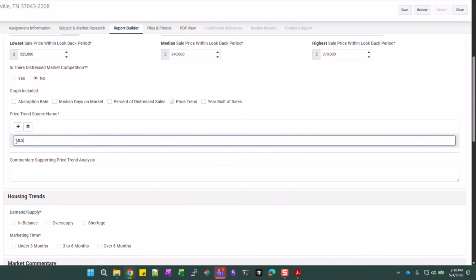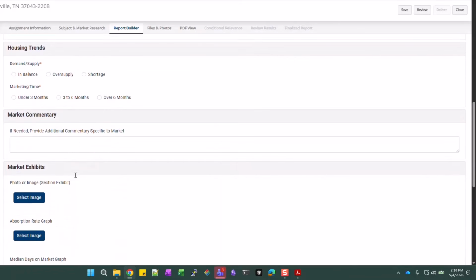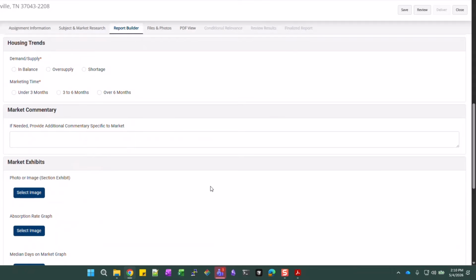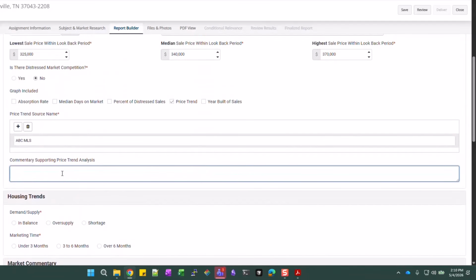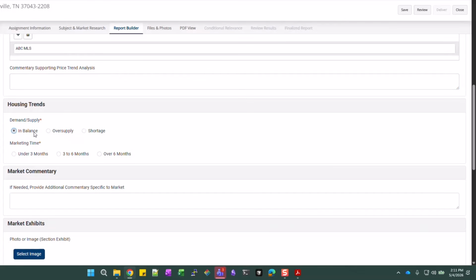Any commentary that you want to add is supporting that price trend that we selected, specific to that right here, because the comment section is really for the whole section, right? But this here is unique to just the price trend analysis if you have additional comments to add. Housing trends is the next subsection, demand, supply, and marketing time. And here's our commentary section.